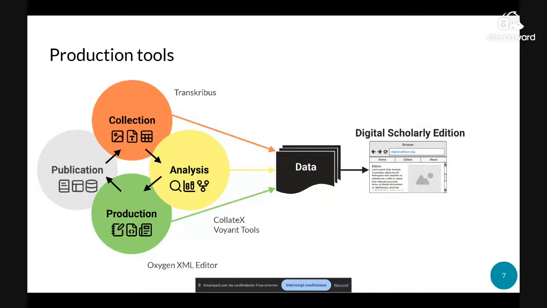And so let's talk now about the difference between the different types of tools that you can use as a digital philologist in your creation process. So production tools, you can use them usually in the first phases, in the first steps of your process. So usually you can use them to do the data collection. For example, you can use a software like Transkribus to carry out automatically the transcription of the text. Or you can use them in the analysis phase. For example, you can use CollateX to carry out an automatic collation, or you can look at your textual data with tools such as Voyant Tools.